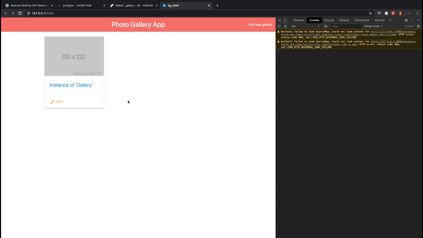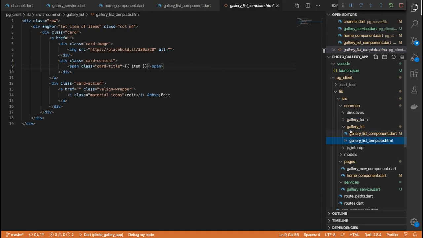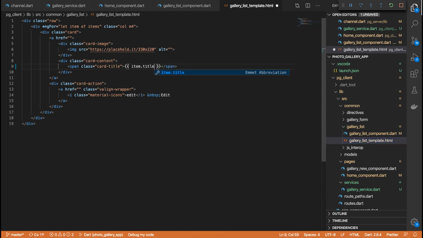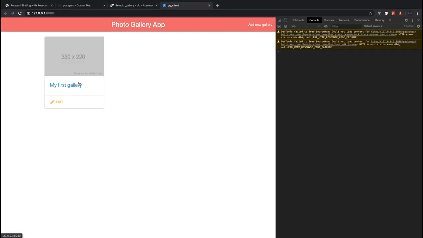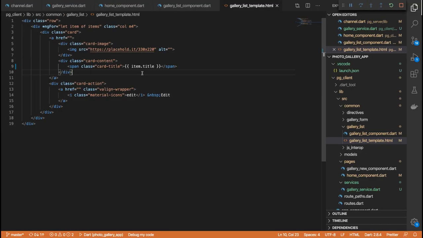So let's update our template, and we need to come to our gallery list template, and what we need to do is to output the title from the item. So let's save that and check it again. Okay, there we go, my first gallery. And let's tidy this up.